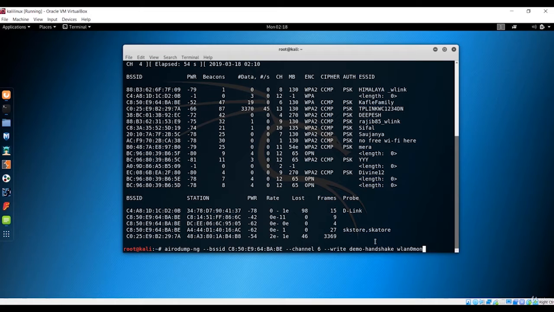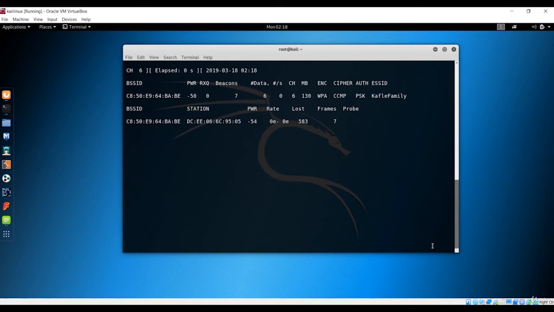So basically with this command what we are saying is just give the handshake to the client, or basically to the network, and every time that client connects to that network we'll just get a handshake acknowledge packet, and we'll use that in the form of this demo handshake which we give here as a name, and we'll crack it with another application. So let's see, if I hit enter.